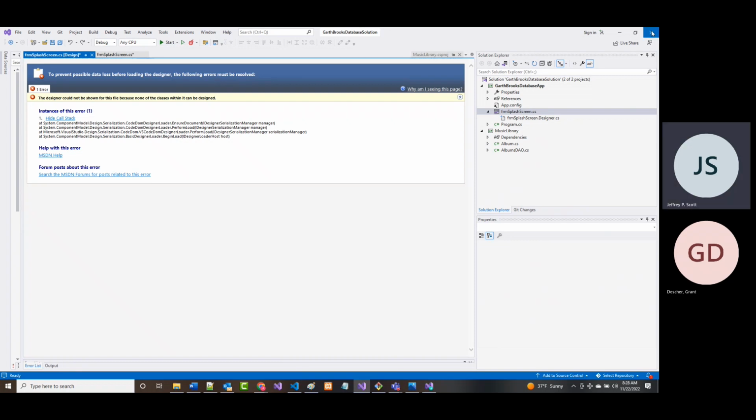Am I right in assuming you did not have this error? No, I did actually. You did. Yeah. All right, I'm going to go back. This is weird.